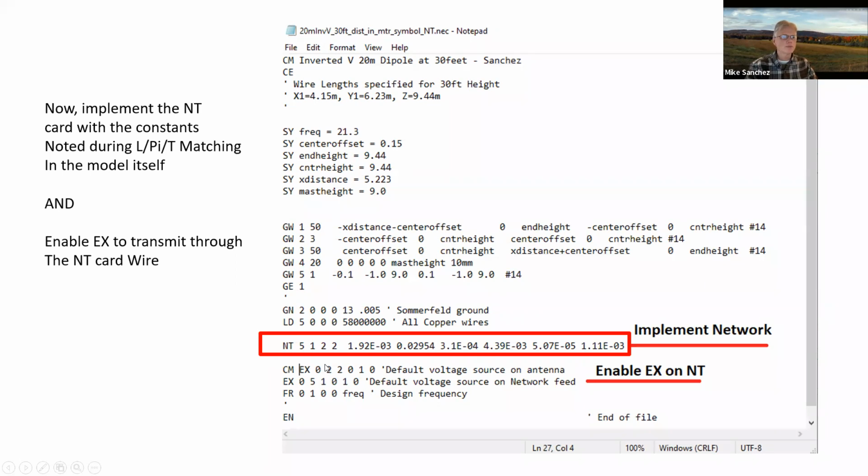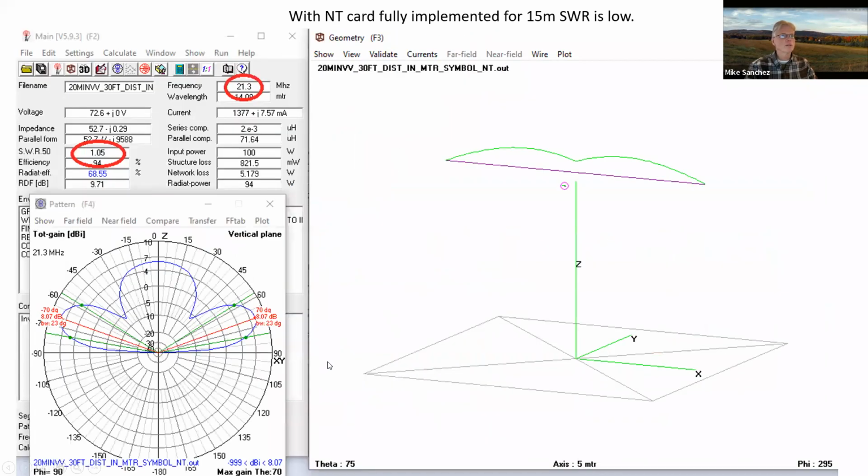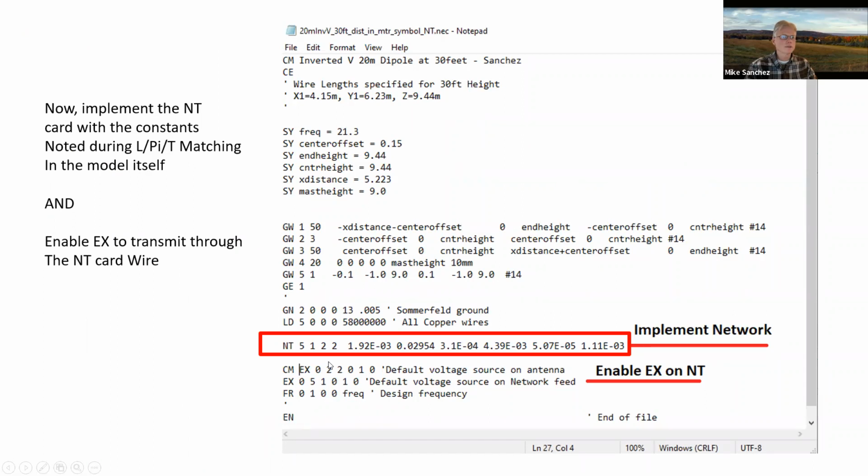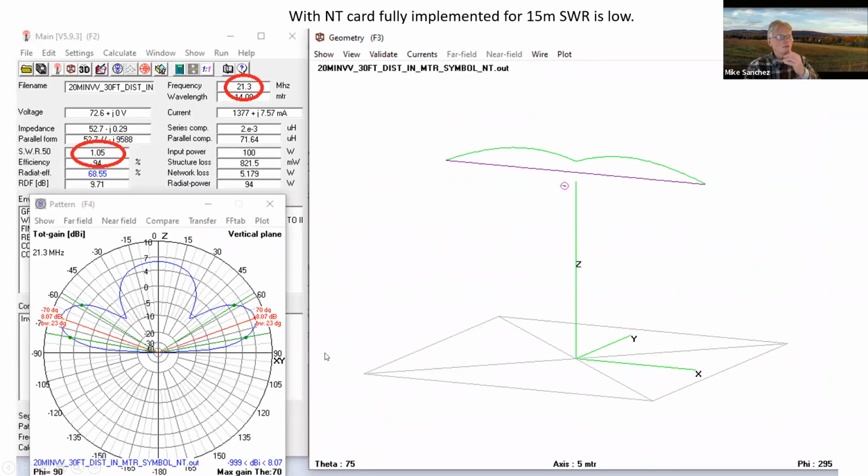Maybe that's a problem. At any rate, we'll look at our model and see if that's correct. My apology. Okay, so now when we put those numbers in and we properly configure the EX, we get the exact same result, and it's kind of interesting to look at.